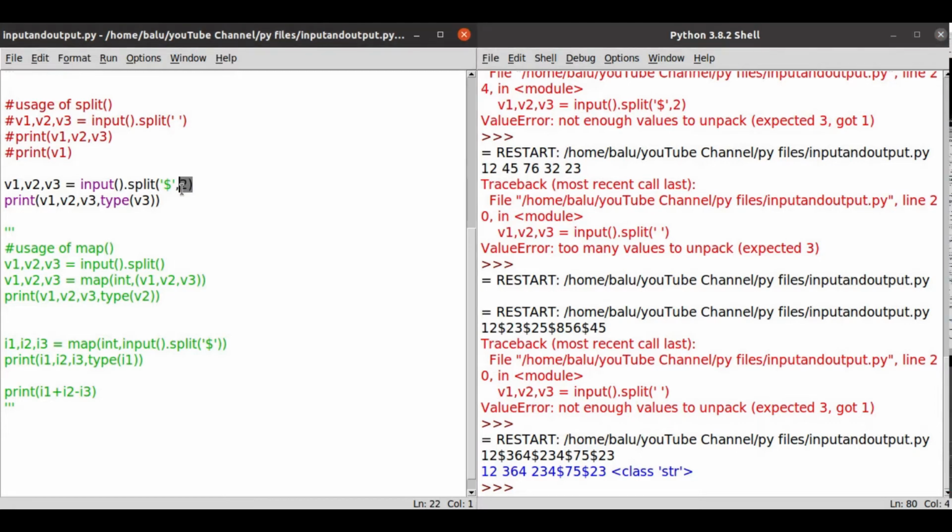As we specified, the maximum split is 2. Here, the first dollar is splitted and the second one is splitted. After that, any occurrence of dollar is ignored by the interpreter.